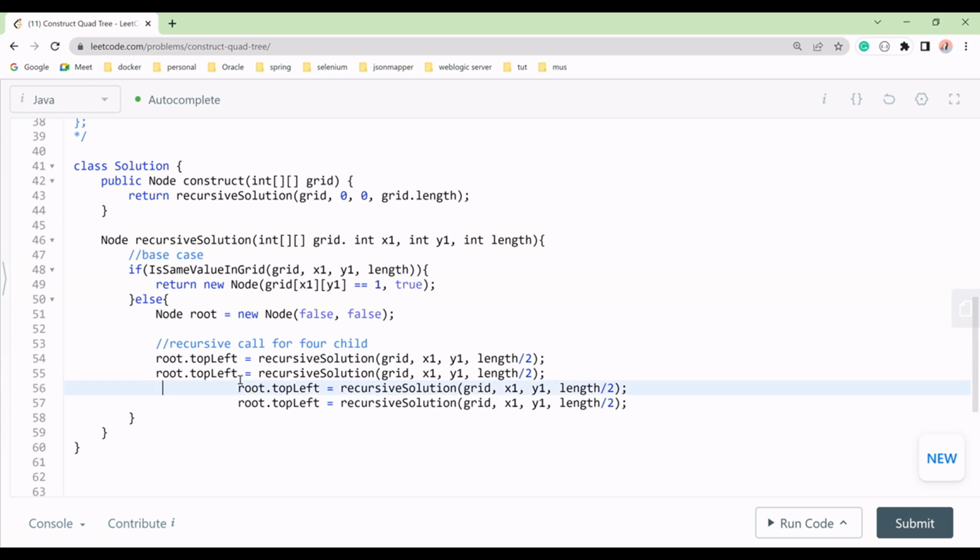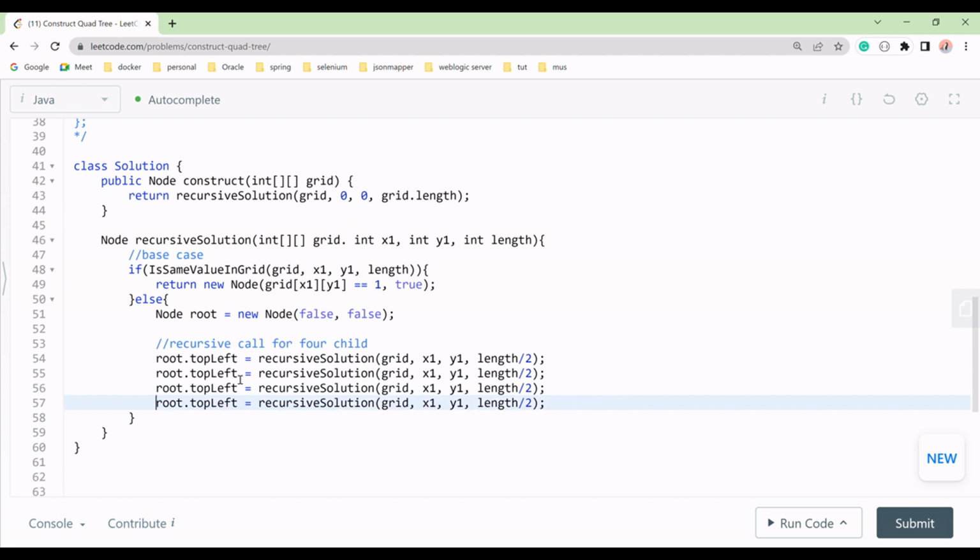So first we have topLeft, then we will use topRight. Now we have done topLeft, so now we'll do topRight. For the topRight, we will pass the grid, then x1 and y1 plus length by 2. So we'll do plus the length in the y1, this one.